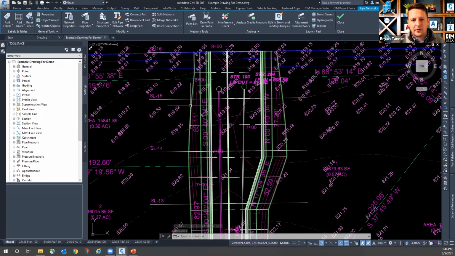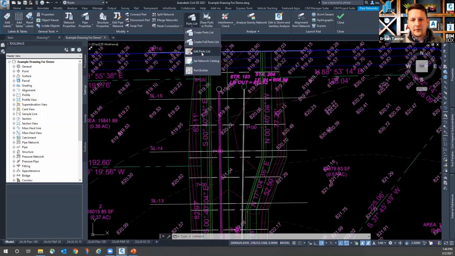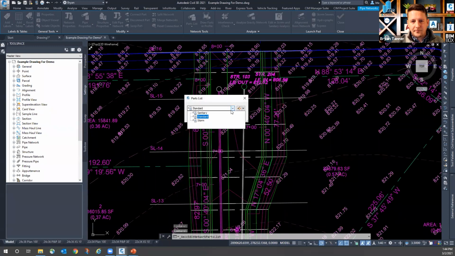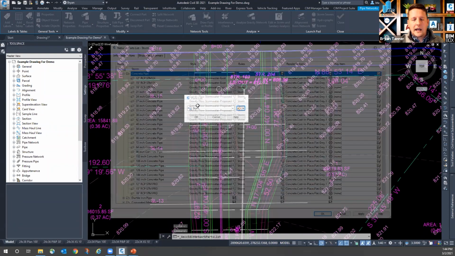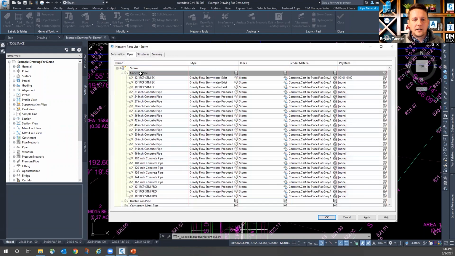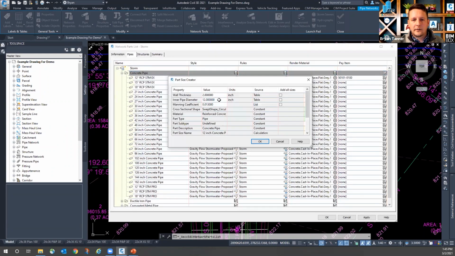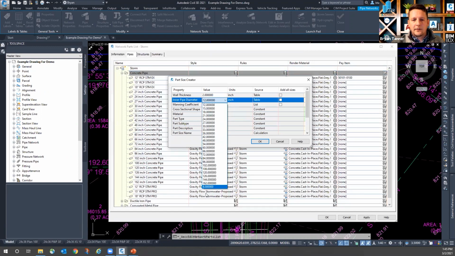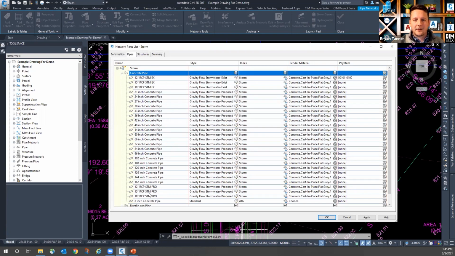Now with that custom part size available inside of Civil 3D, I can go to my parts list, edit the parts list, and that new pipe size is going to be available to me as I add part sizes. Now, it's always going to be out of order in the dropdown here. And I'm pretty OCD and finicky about this. I would probably remove every single pipe definition that's already in my parts list and replace it so that I can place these in the correct order.